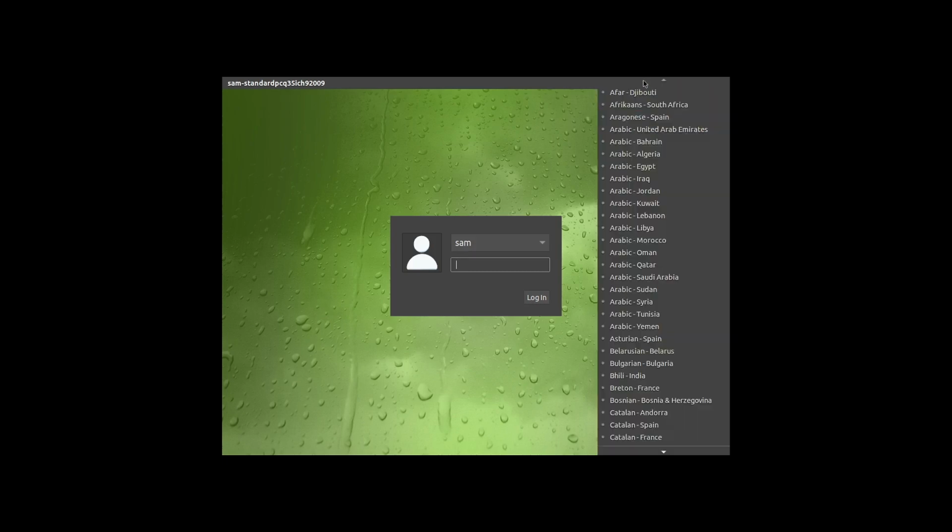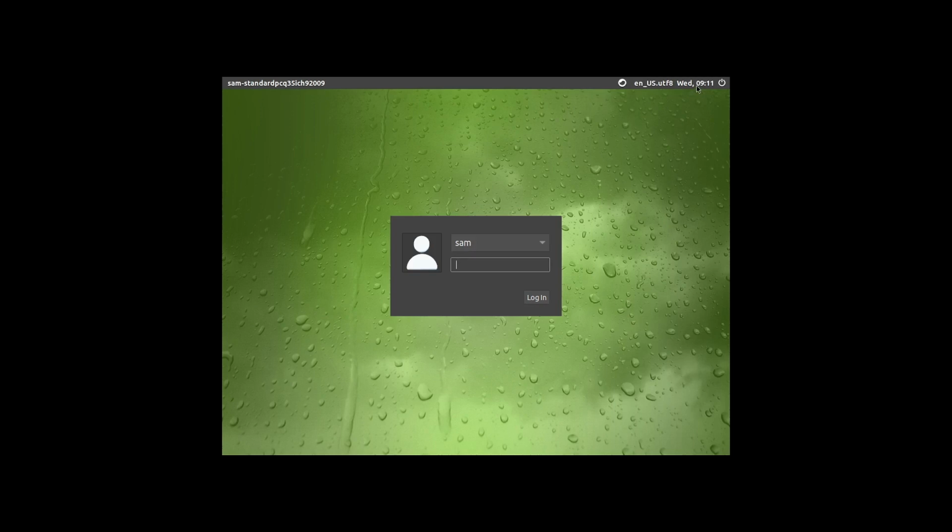Then you have got this language chooser, the calendar and date time function is there, and then you have got this power menu. So let us log in into the Gecko Linux static Budgie desktop.